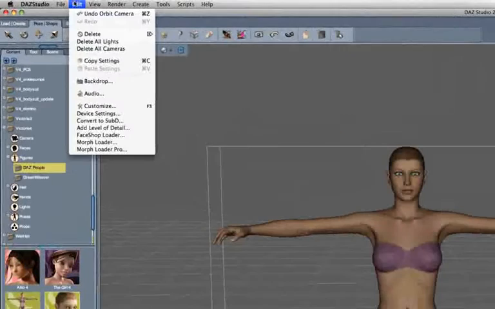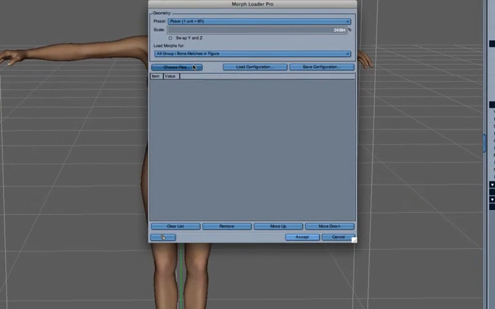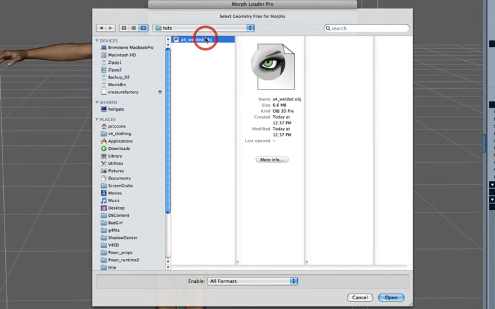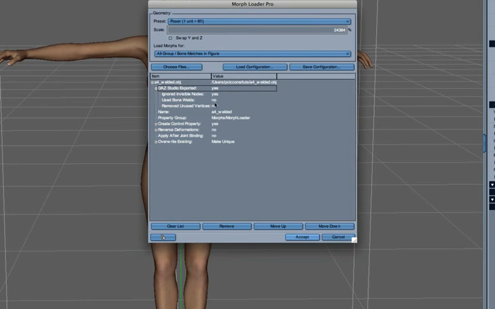Now, edit, Morph Loader Pro. You cannot do this with Morph Loader. This is one of the features specific to the Pro version. Let's choose the file. Let's go back to Tuts. Here it is. And now pay attention to the options. Let's open this subtree. In DAZ Studio Exported, we say yes. Open this subtree, use bone welds. Here is the secret. Say yes again. Okay?